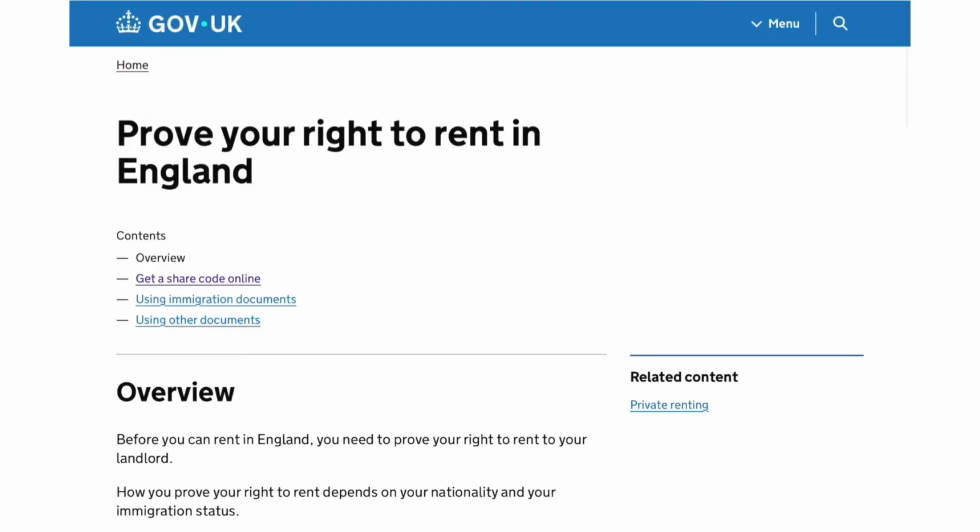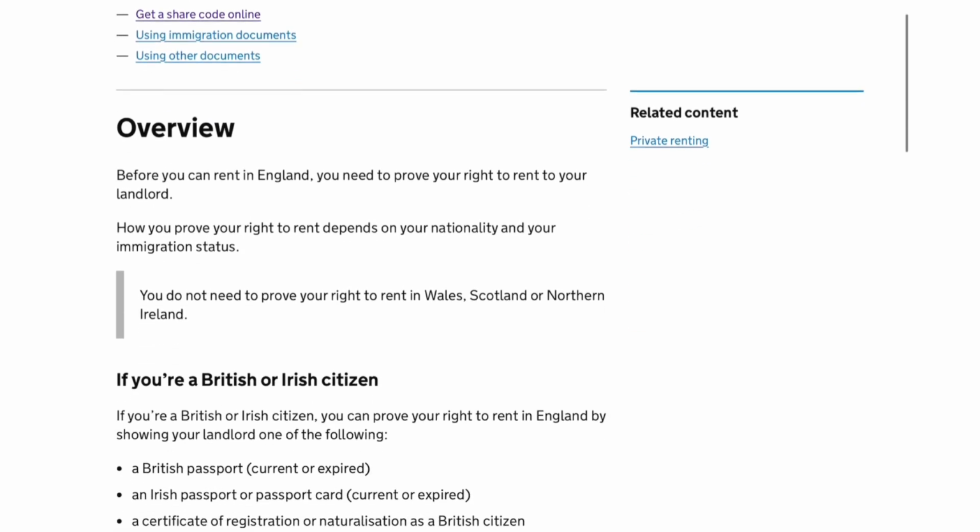This page says prove your right to rent in England, and it first has an overview section which explains everything about right to rent in England. It says before you can rent in England, you need to prove your right to rent to your landlord. How you prove your right to rent depends on your nationality and your immigration status. It also says that you do not need to prove your right to rent in Wales, Scotland or Northern Ireland. You have to prove your right to rent only if you are in England.